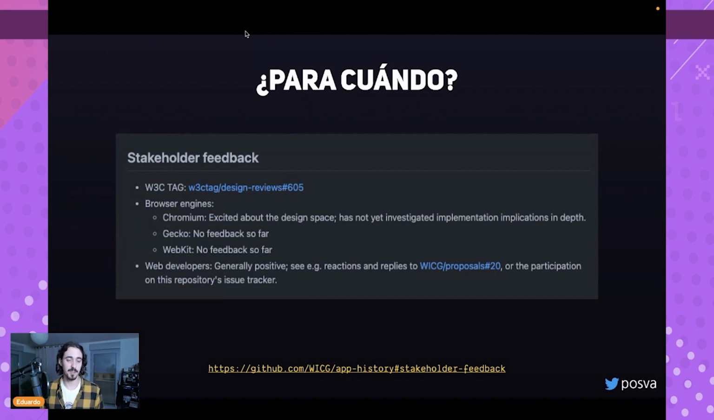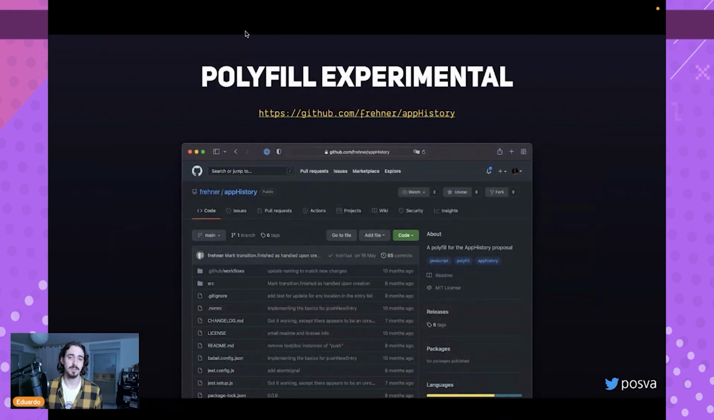So when can we have this API? Well, there's no date. I don't think there is a hope for a specific date, but what is true is that we are waiting for feedback. Also, we already have an experimental polyfill with this navigation, and it can be fun. It cannot support all the cases of history because there are some parts of the API that cannot be used with it. But the important and powerful part is there. And as I told you, this is an experimental polyfill.